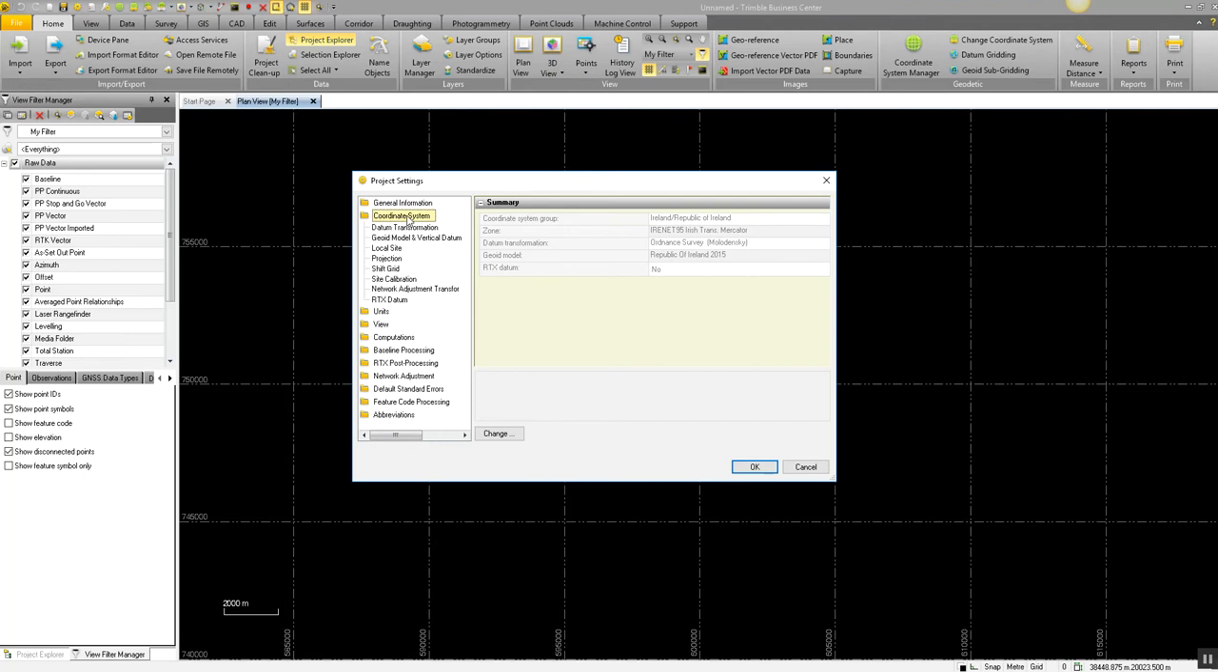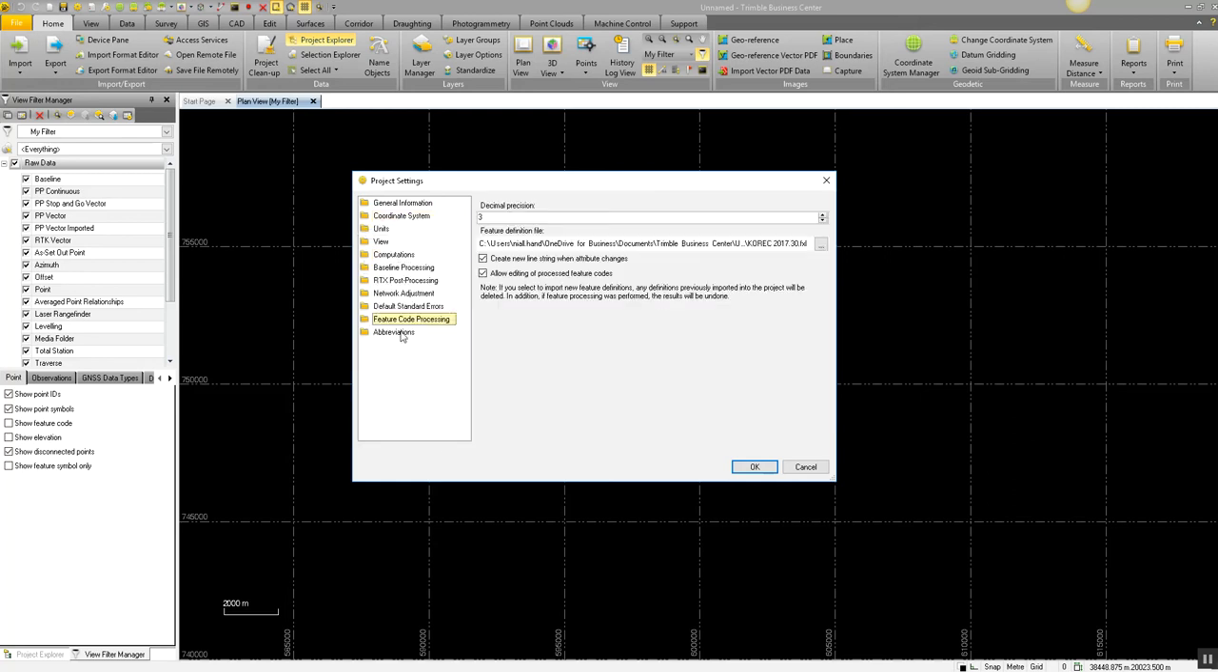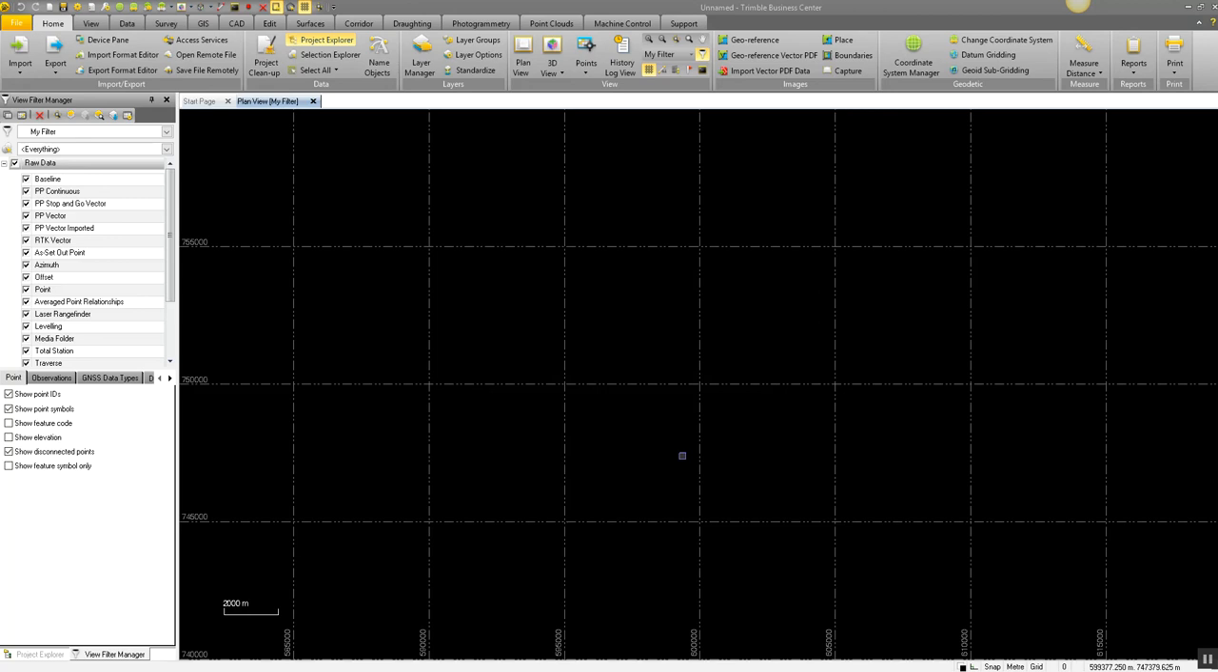Just before I import the data, you can have a quick look in your project settings just to show the coordinate system is set to IRENET 95, which is ITM using the latest GI model. And in your feature code processing, the latest feature code library is selected here. It's the one I was using in the field, so that's okay.